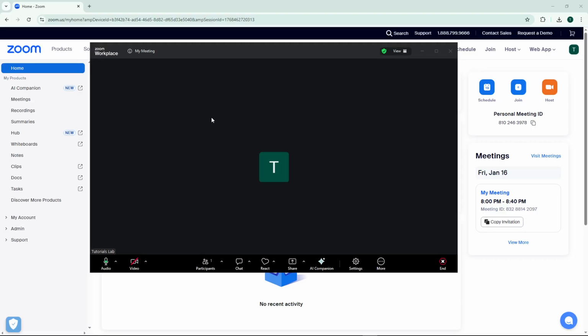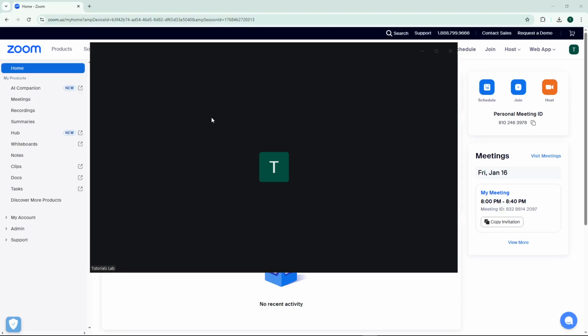Today, I'm going to teach you how to change your Zoom name. This is really useful if you want to update how you appear to others in meetings, whether you're joining a professional call or just want to display a different name format.